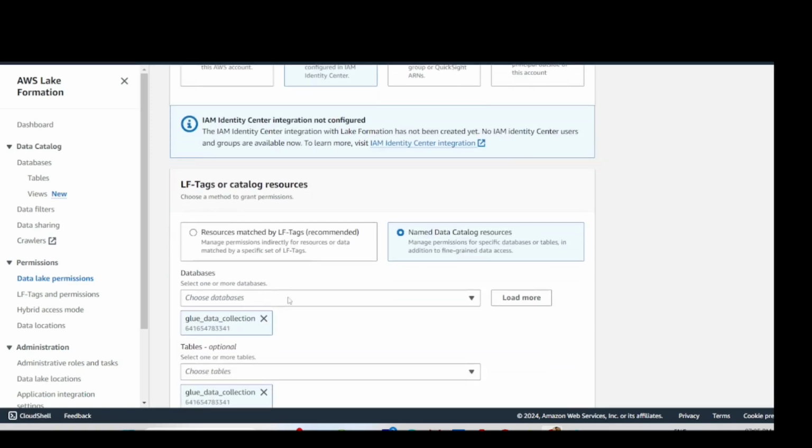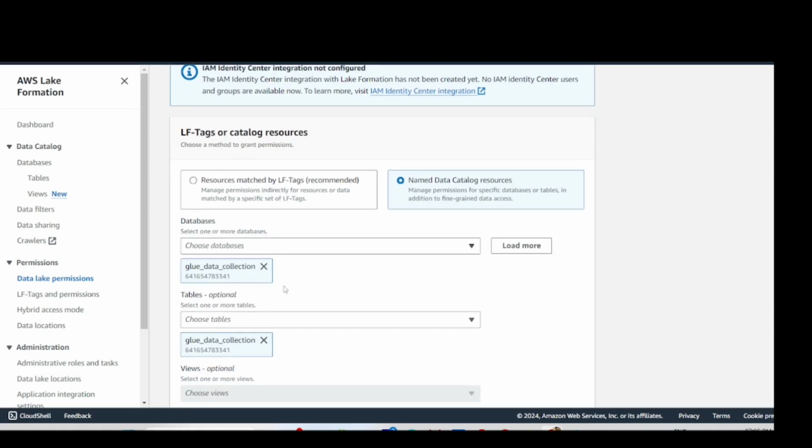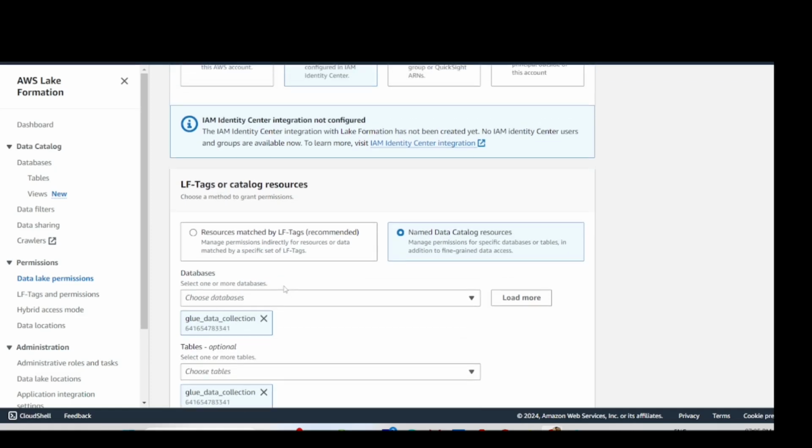Integration not configured. Okay, it is not part of this yet. Just give me a minute.